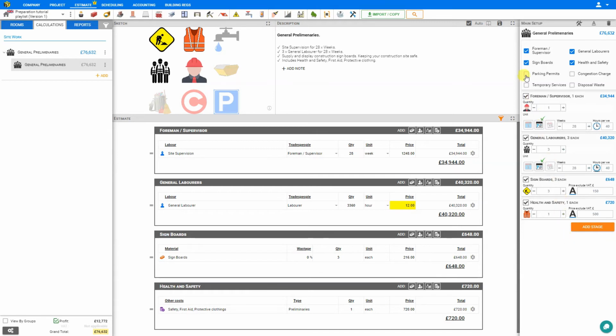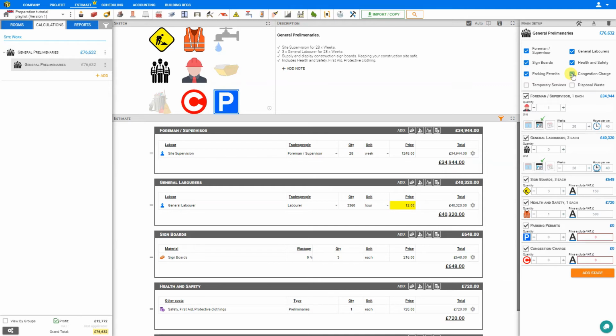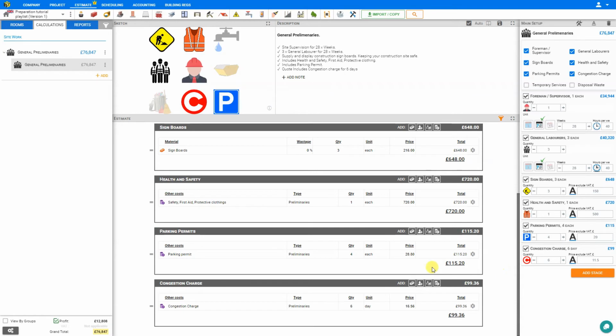Now, if the site is in the city, we may require parking permits or congestion charges. Parking permits may be required on a site where there is no parking available. Here you can input the number of days for which parking will be required and the cost per day. Likewise, job sites in major cities like London may require a congestion charge, and for this you can input the congestion charge for the number of days required. And these amounts are also added to your estimate.